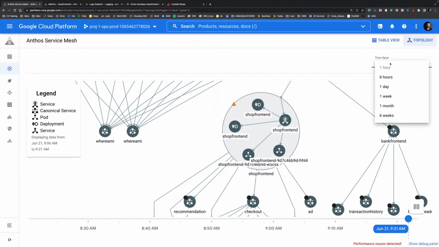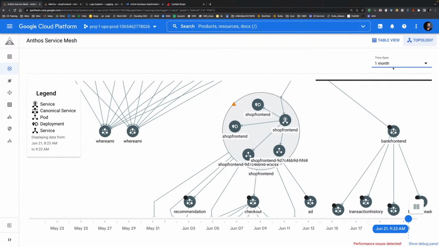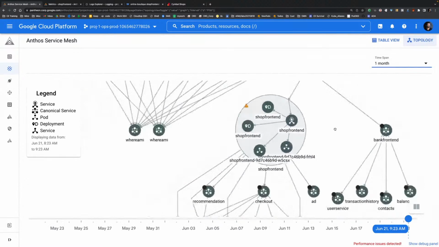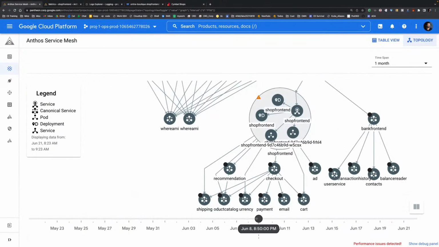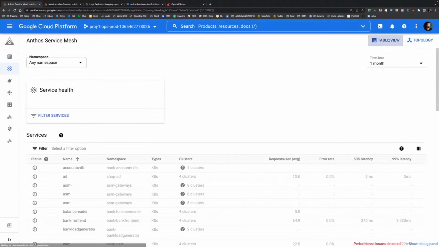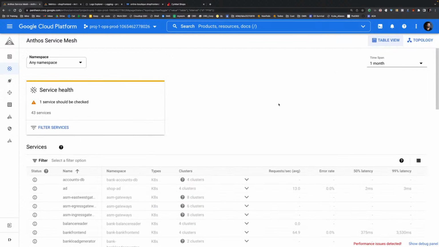I can also change the time span. So this is giving me a snapshot of the last hour. But if I want to see how things have changed in the last month, I can switch this to last month. Although probably nothing has changed. But let's say you are adding new services. You can just scroll back in this timeline at the bottom, and you can see how your services have evolved and how you've added new services to this. You can do the same thing with the table view as well.